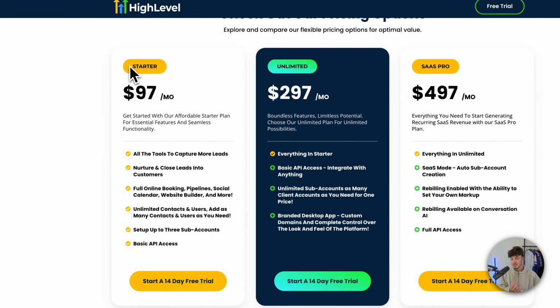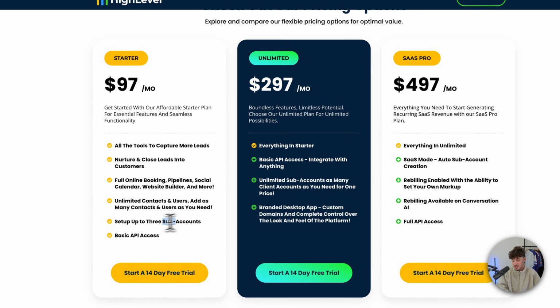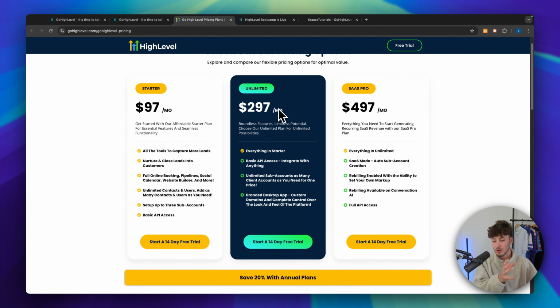The only difference between the starter plan and the unlimited plan is that on the starter plan, you can only set up 3 sub accounts, whereas on the unlimited plan, you can basically set up as many sub accounts as you want to, and you can then also brand these sub accounts with your own custom domain, your own custom logo, and so on. So this would be the option if you, for example, are an agency and you do want to have multiple sub accounts for all your agency clients.